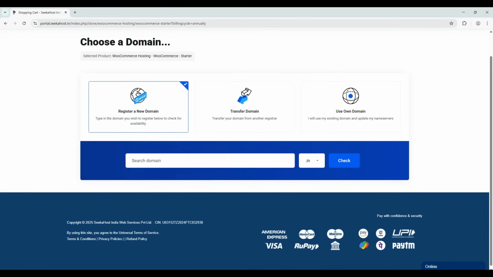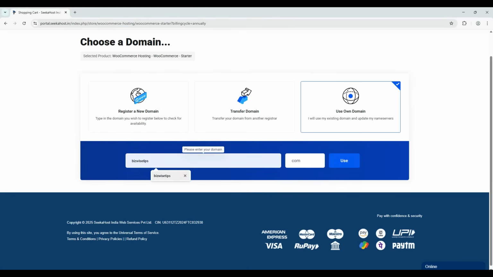In this page, you can see three options. If you don't have a domain, click on the register new domain option. If you want to transfer the domain to SeekaHost India, click on the transfer domain option. If you want to use your existing domain, please click on the use own domain option and enter the domain name and the TLD. And now click on the use button. Now you will be navigated to the checkout page.